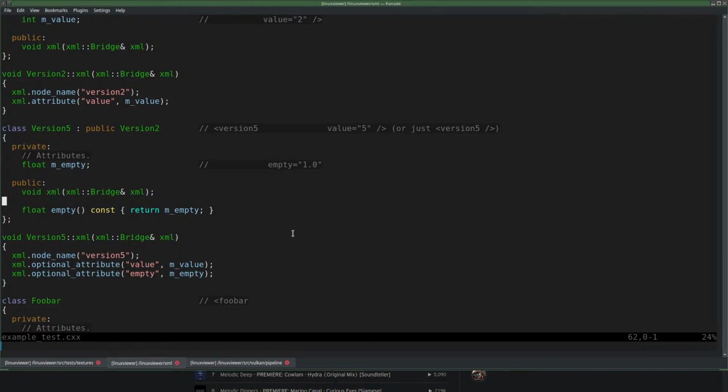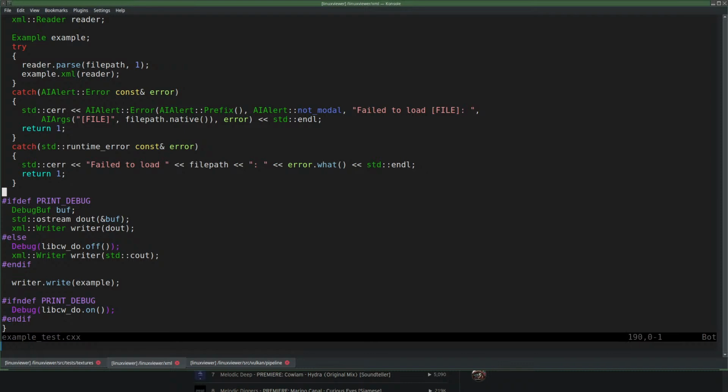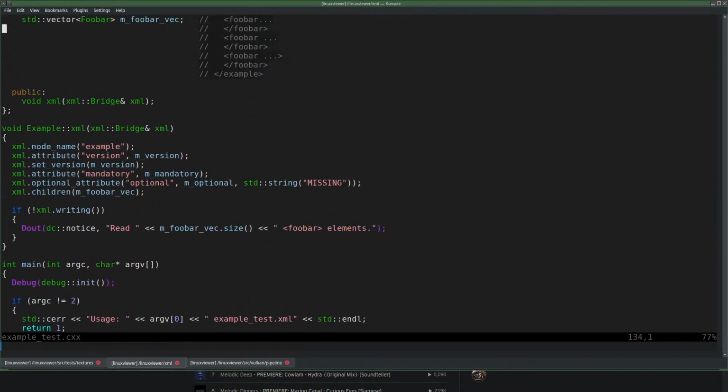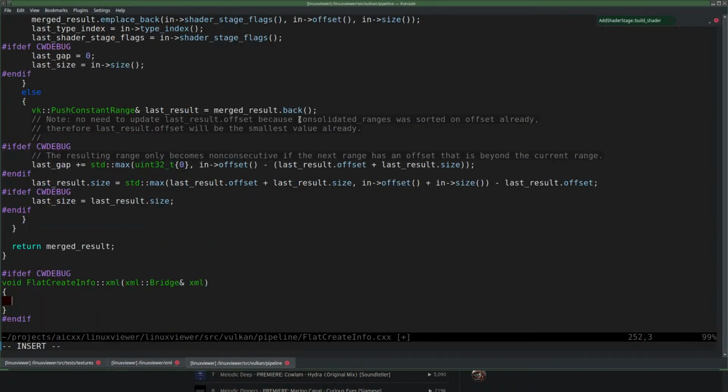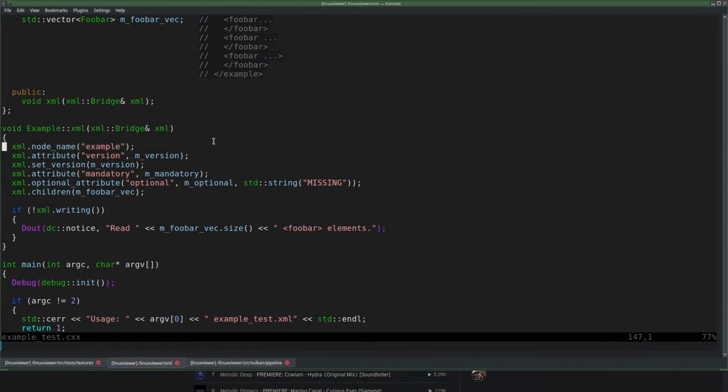So ignoring versions, the example that I have here is just doing, well, still need a node name, I guess. Let's do the node name. And the node name is then, of course, FlatCreateInfo. And then I don't have an attribute, at least that would be the version. Set version, another attribute, mandatory, optional attribute.